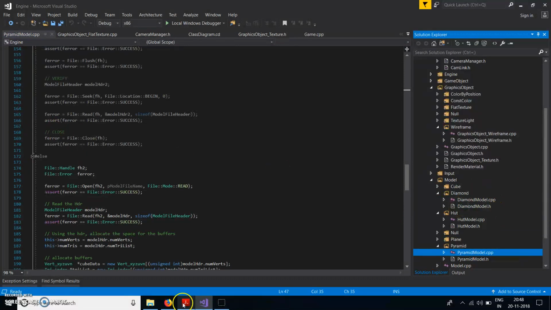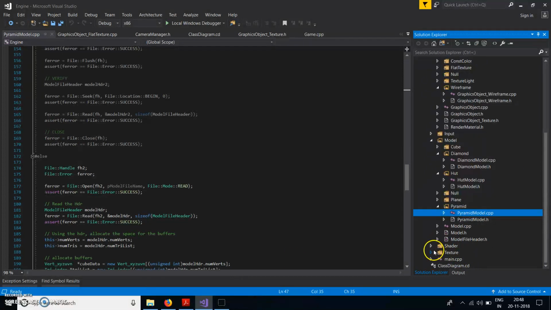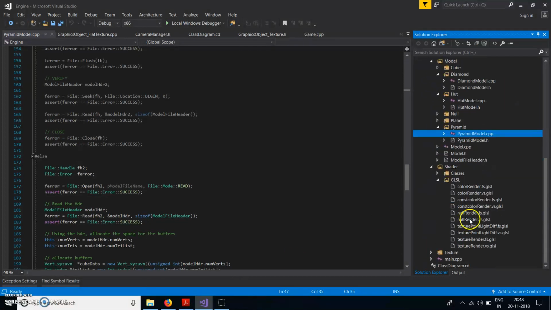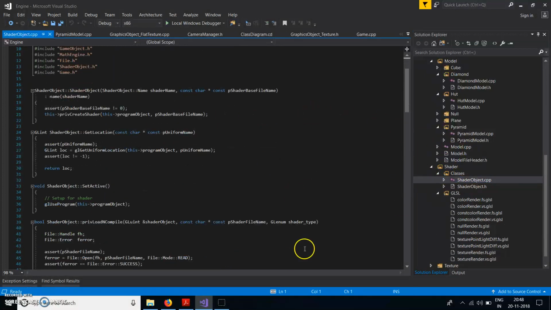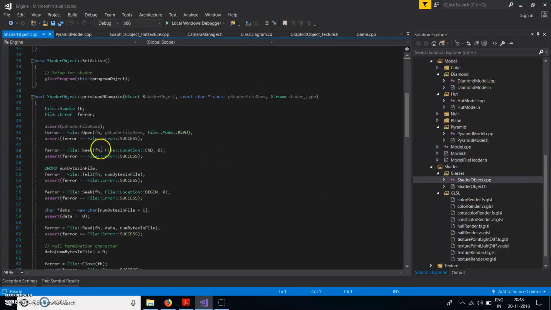Okay, let me just go back through the list. Oh yeah, finally, the shaders. We have the different types of shaders here, and they're bound to the appropriate graphics objects. The shader object class is basically used to create the shader, load the GLSL file over here, create it, and bind it to the program.